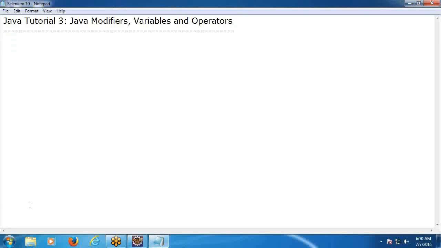Java Tutorial 3: Java Modifiers, Variables and Operators. In this session we are going to discuss these three topics. First topic, Java Modifiers. Next, Java Variables. Next, Operators in Java.